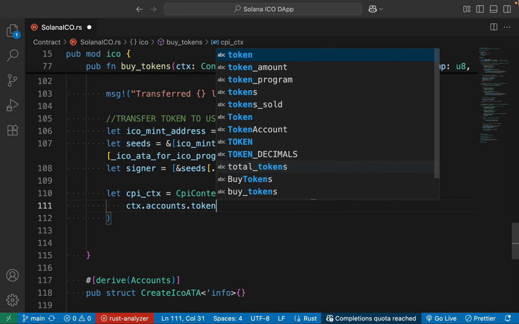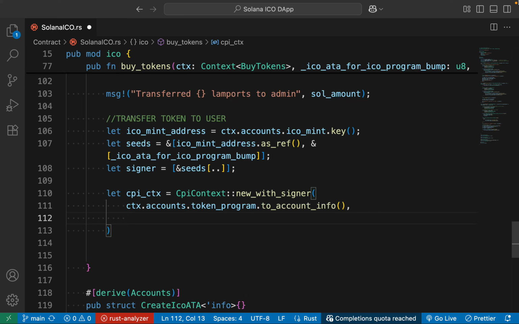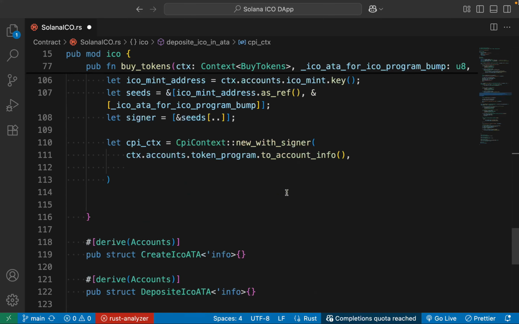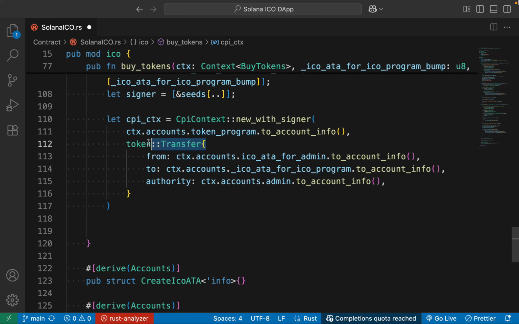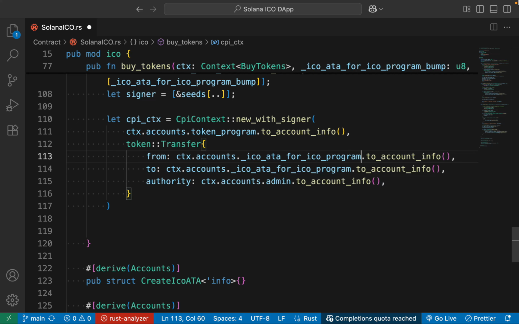So we'll take the token program, and we can simply call this account info. That's the first thing. Now we can come back here and take this one, copy, and simply paste here because we have to transfer the fund. So that's good. And here I have to do the changes. Instead of admin, this time I have to do the transfer from the ATA account which we have initialized. So that's what we have to pass here, because this time the token is available in our ATA account. So that's what I got.